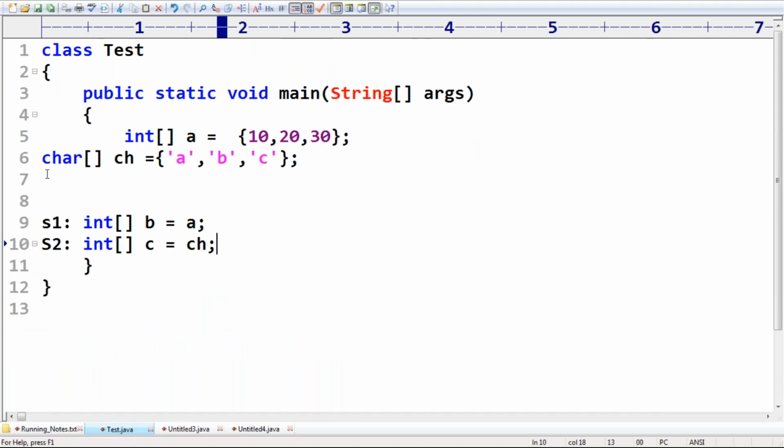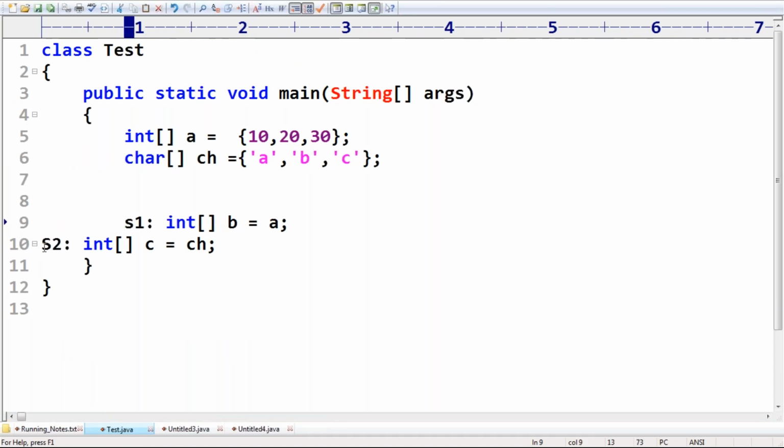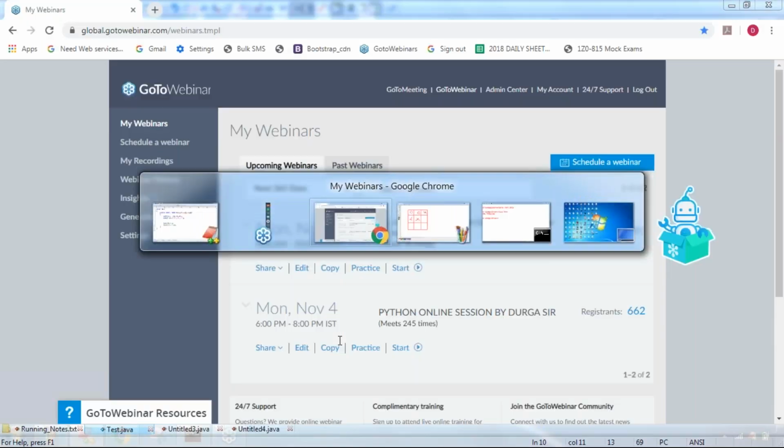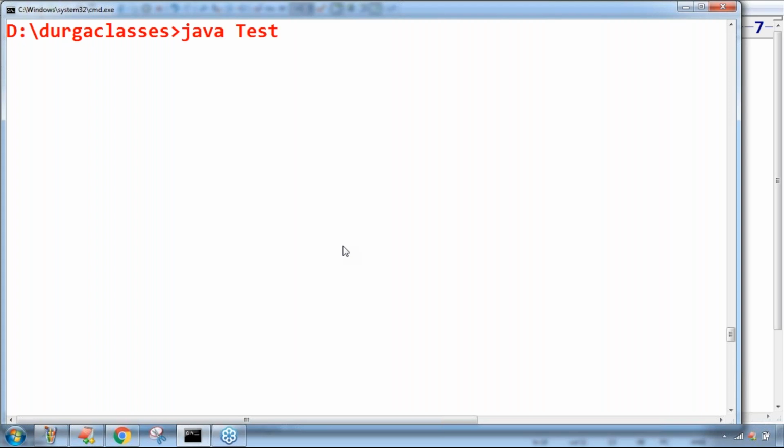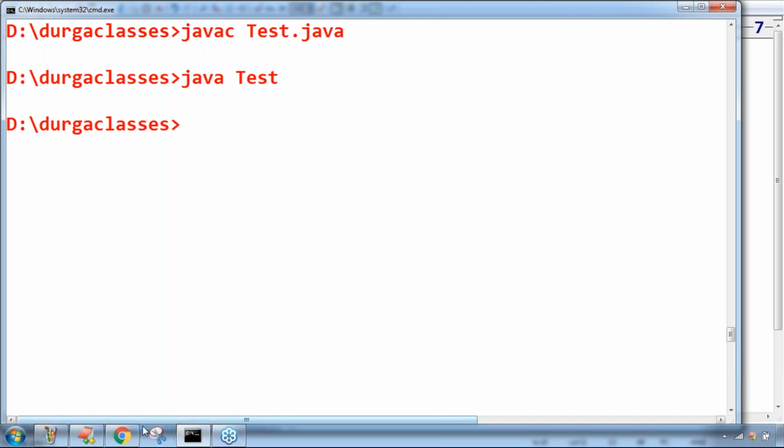Here I have two statements, int array and char array. Let me comment out the second one. The first one is perfectly valid, don't keep any doubt. If you want, you can run it also. We are never going to get any compile-time or runtime errors.